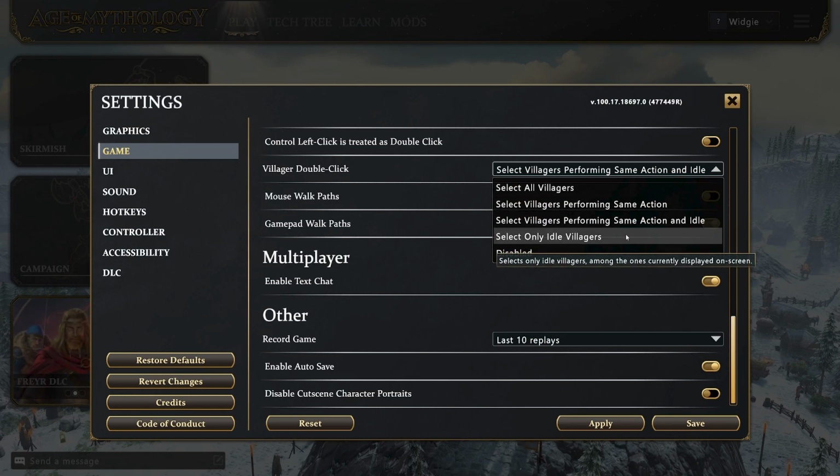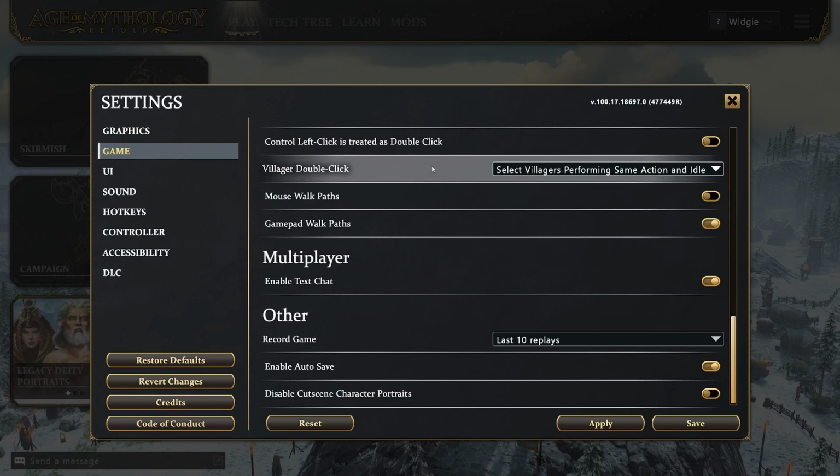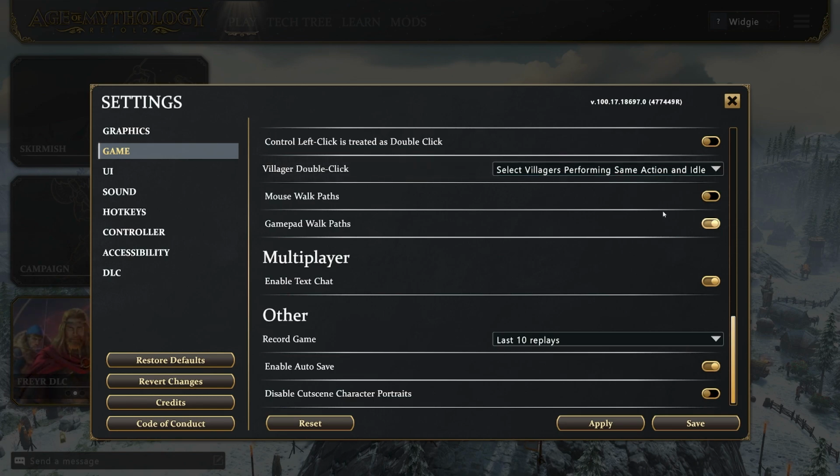Select only idle villagers. That might be quite good. It's a strange one. When do I ever double click all villagers? I honestly don't think I do. Going to be honest. This one, choose whether to show walk paths when giving commands. I'd say probably not, honestly.